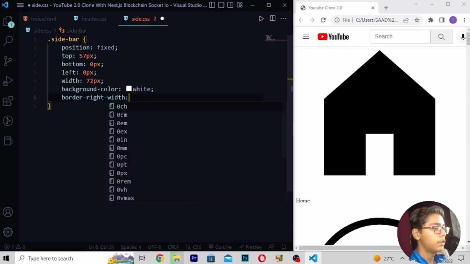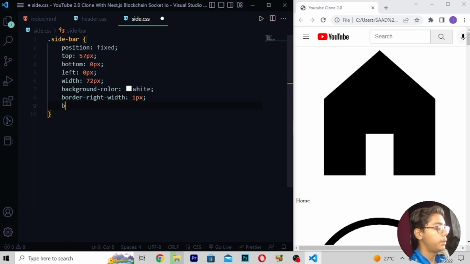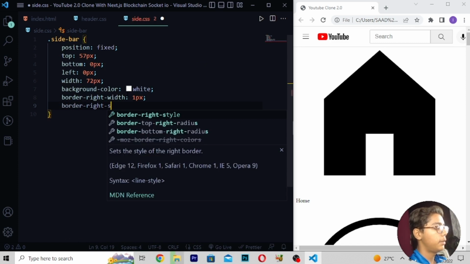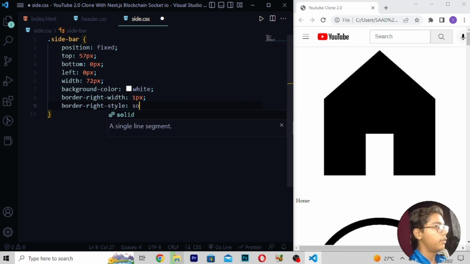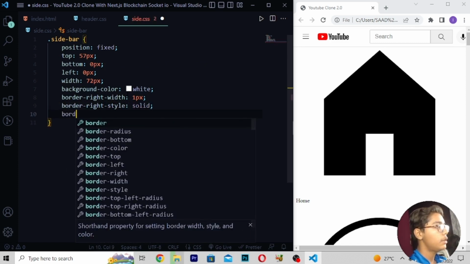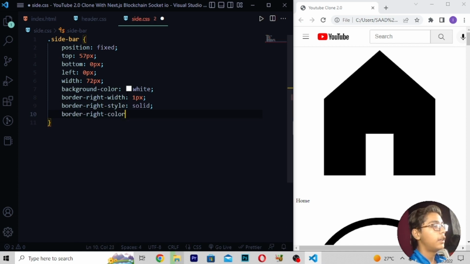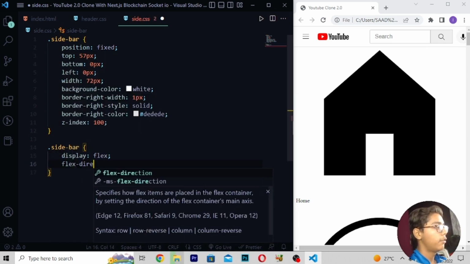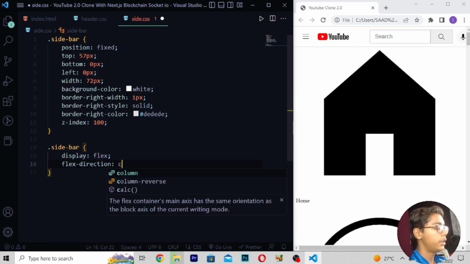So here I will be just writing 1 pixel, then I will be writing border right. Then, when you've written this, border right style, which should be solid. Right here border right color, which should be DE. Then right here z-index, which should be 100. Then I will be moving down right here .sidebar, display flex. Then I will be writing flex direction, which should be column.